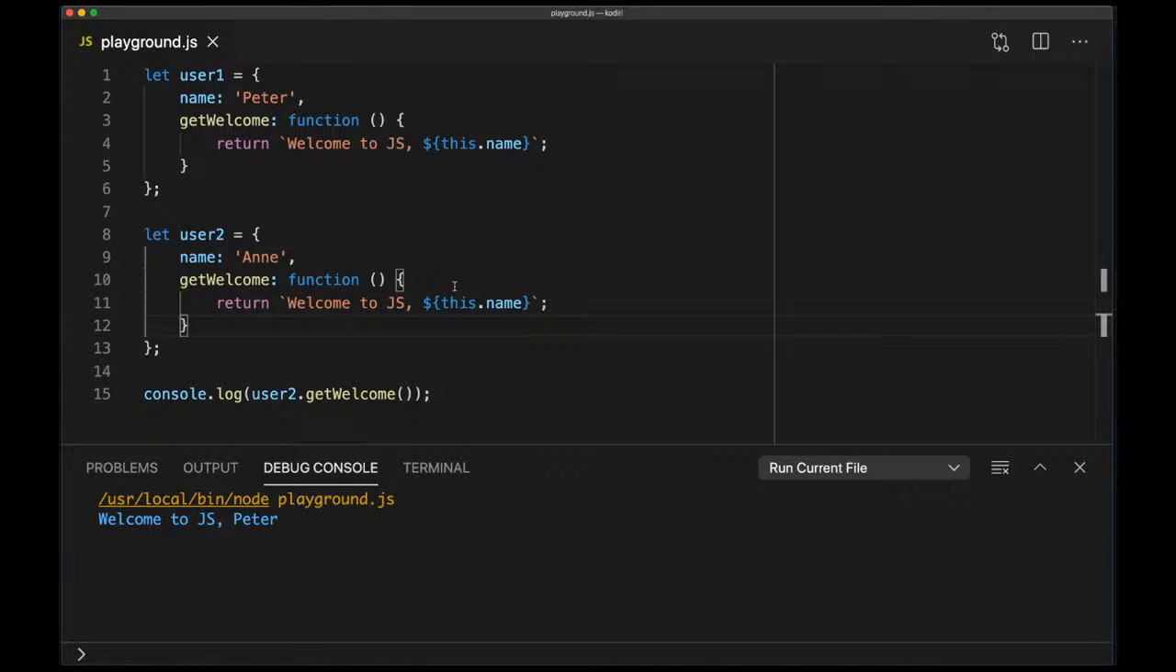Can anyone tell me an accurate description about what the value associated to lexical this is? Why user two? Yeah, that's correct, user two. But why? Can you explain the reason why? That's correct. That's the object that is calling the function, user2.getWelcome, right? So if I run this code, it's going to return welcome to JS Anne, as you can see here, right? And that's pretty obvious, right? And you may be surprised, oh, but why is it so complicated?